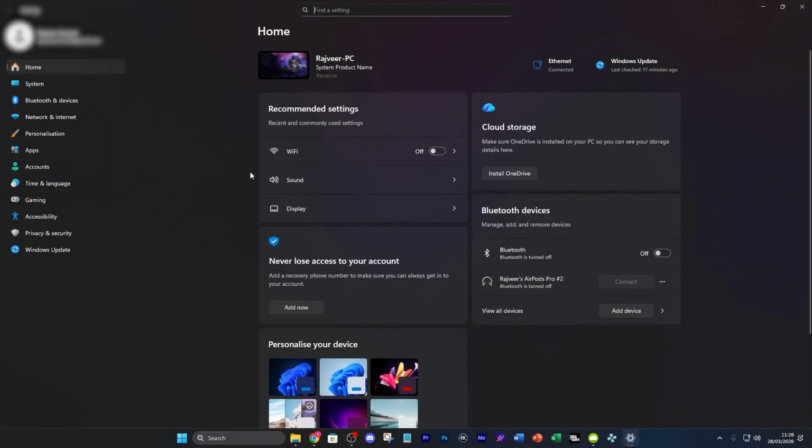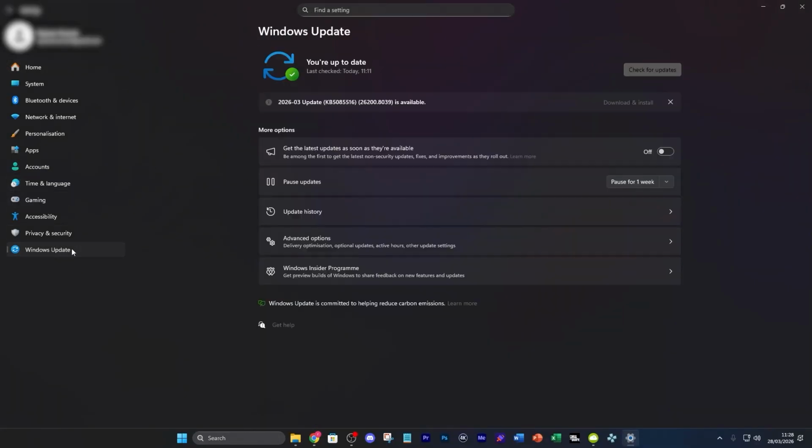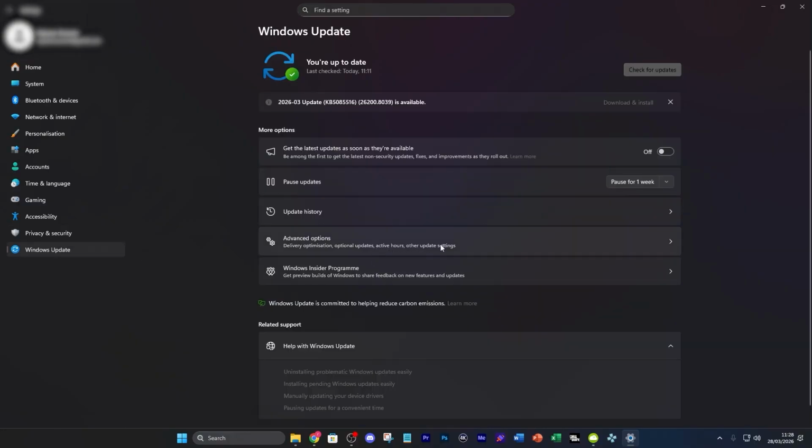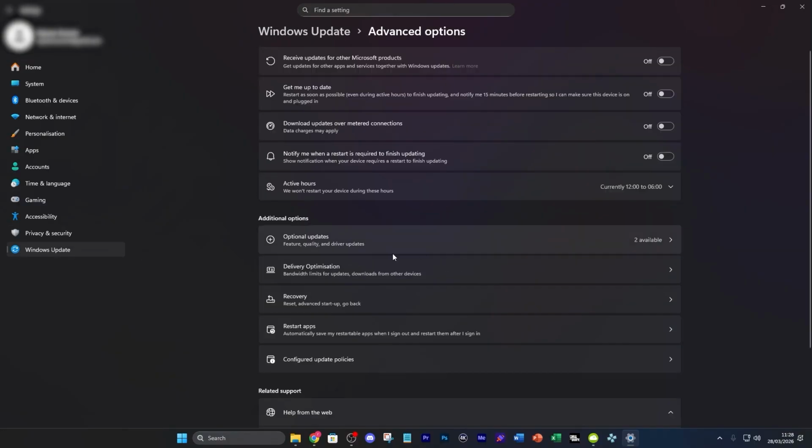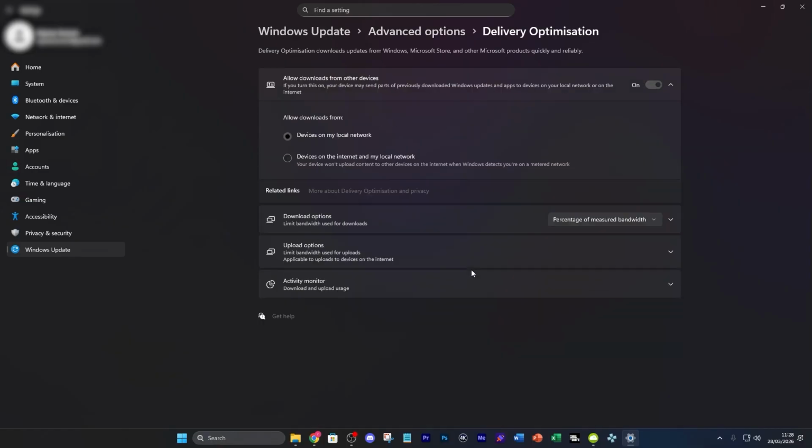Now we want to go over to settings again, so we're going there right now, and then go over to Windows Update, which is on the bottom. Then go over to Advanced options, and then go over to Delivery Optimization, where it says bandwidth limits for updates, downloads, and other devices. Where it says Allow downloads from other PCs, you want to turn it off. So just go ahead and turn this off, where it says device-wide, local network, etc. Go ahead and turn it off entirely.